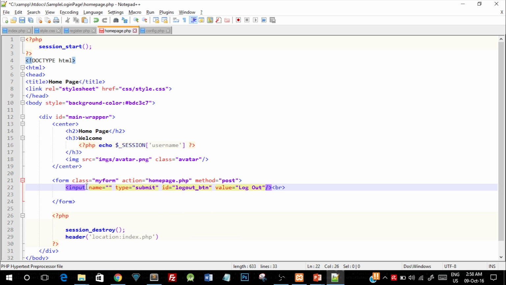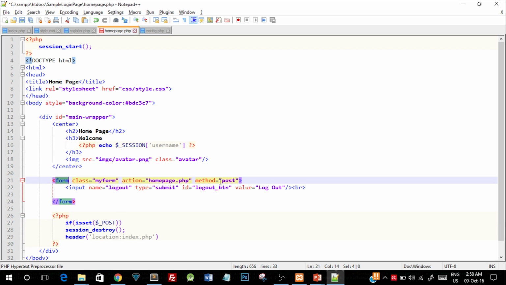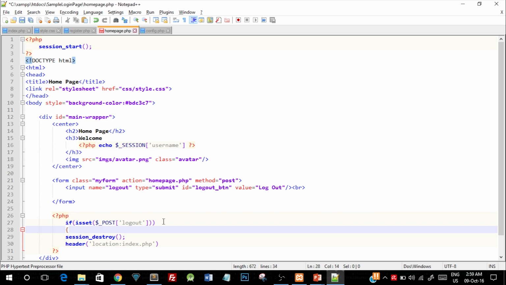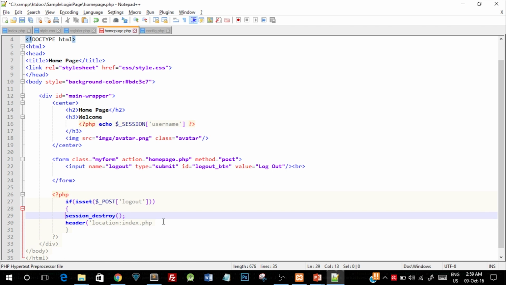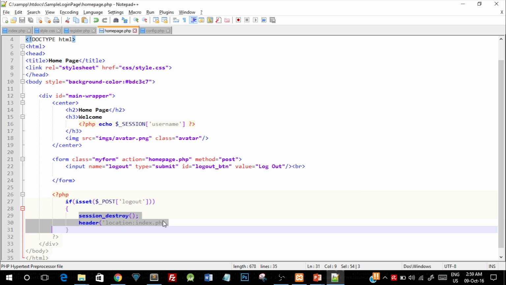So I'll give it a name of logout, and in the PHP script I'll say if isset $_POST. The reason why we are using $_POST is because in the form the data is transferred in the method using post. If this was get, we would have written $_GET, and in the square brackets I'll put the name of the input tag or the button, that is logout. So when the button is clicked, only then we need to call these two functions, that is the session_destroy, and we have to transfer the page to the index.php page. Otherwise we don't have to call these two functions. So these two lines of code will execute only when you actually click on the logout button.